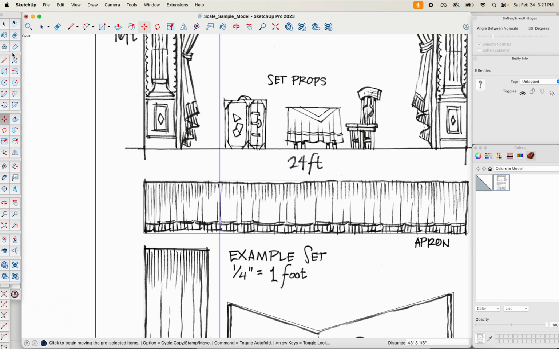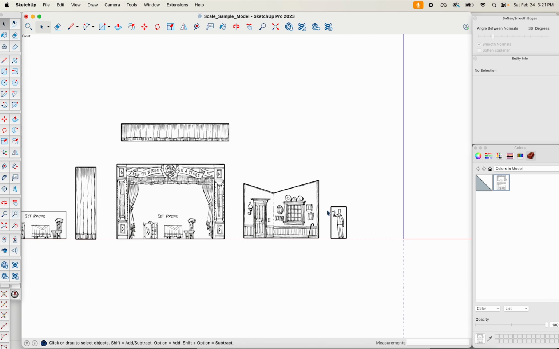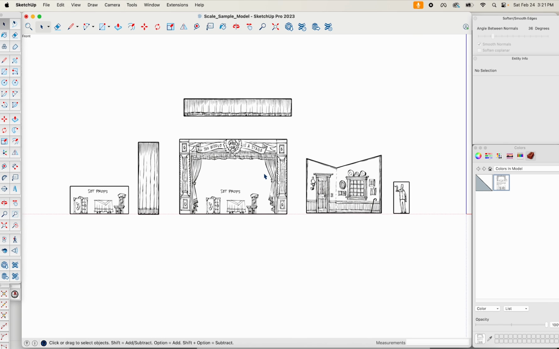And then this furniture, I'm just going to grab all of them. So I'm going to cut them out individually in a moment. Make a copy of them. I'm going to move them over here. And I'm going to grab all this and just delete it because I don't need this anymore. Now I have all the pieces that I need. I've got the set piece, the set proscenium, I've got the legs, I've got the apron, I've got the set, I've got my furniture, and I've got my person here.